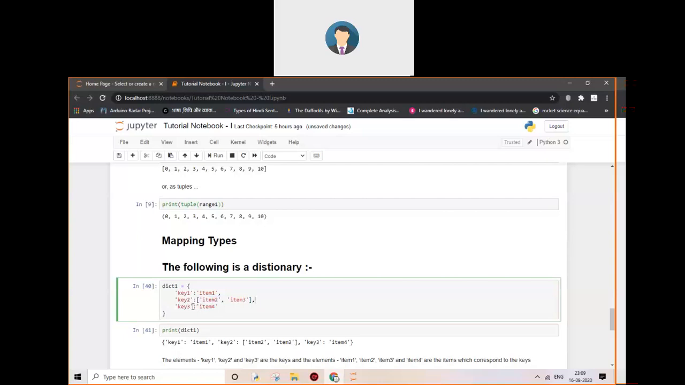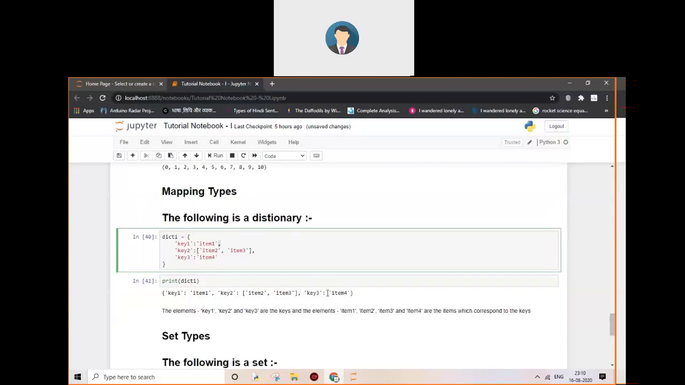We can also have one element. The last element does not require a comma. All the other lines require a comma. So if you print it, we get key 1 corresponds to item 1, key 2 corresponds to item 2 and item 3, and key 3 corresponds to item 4.